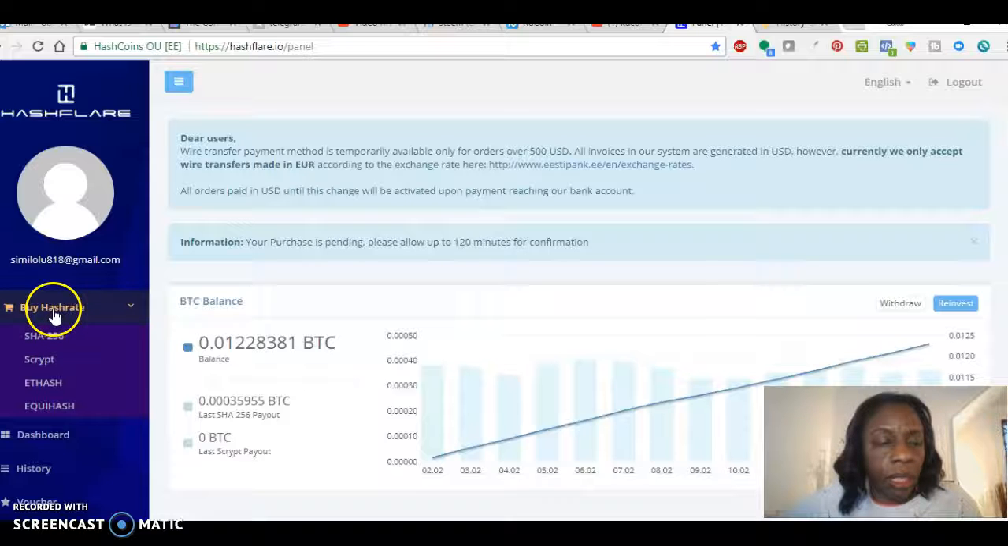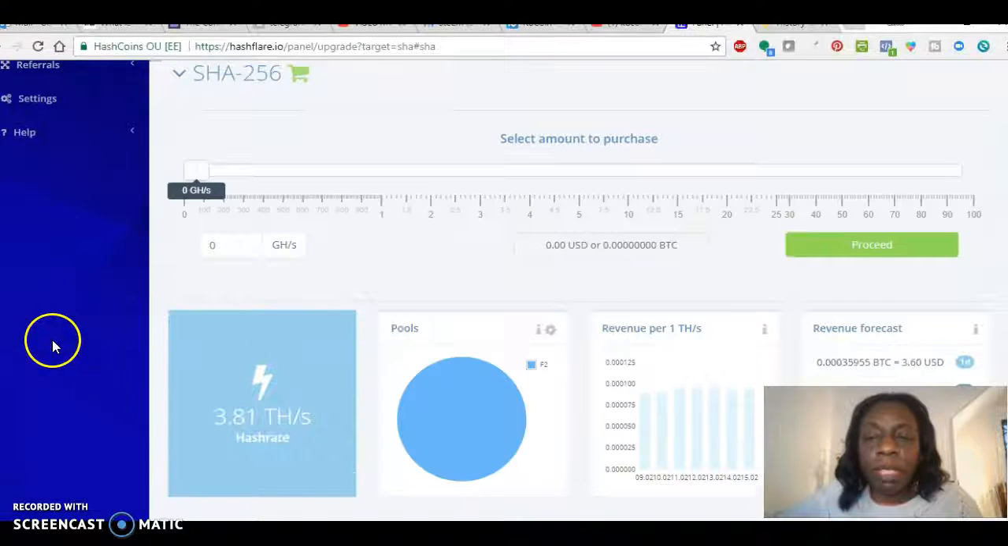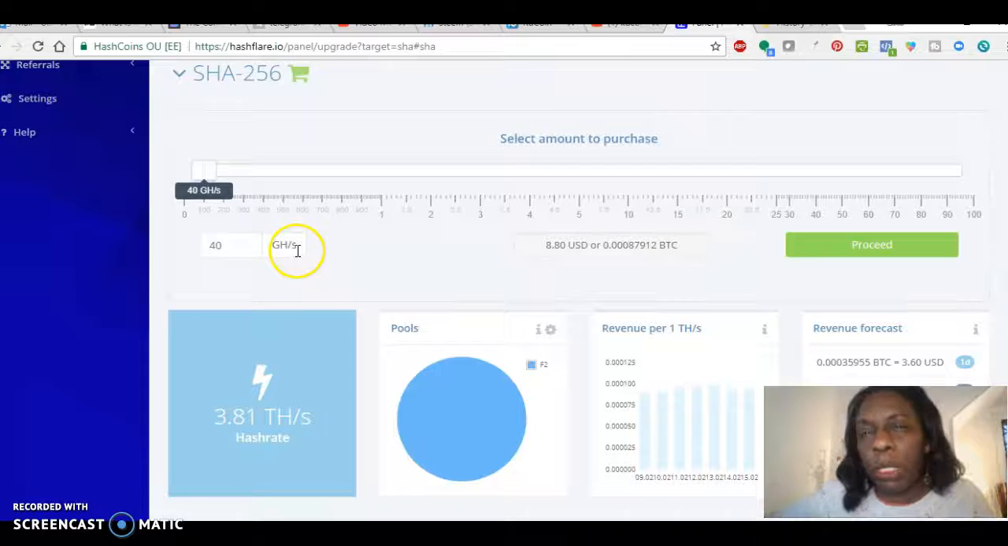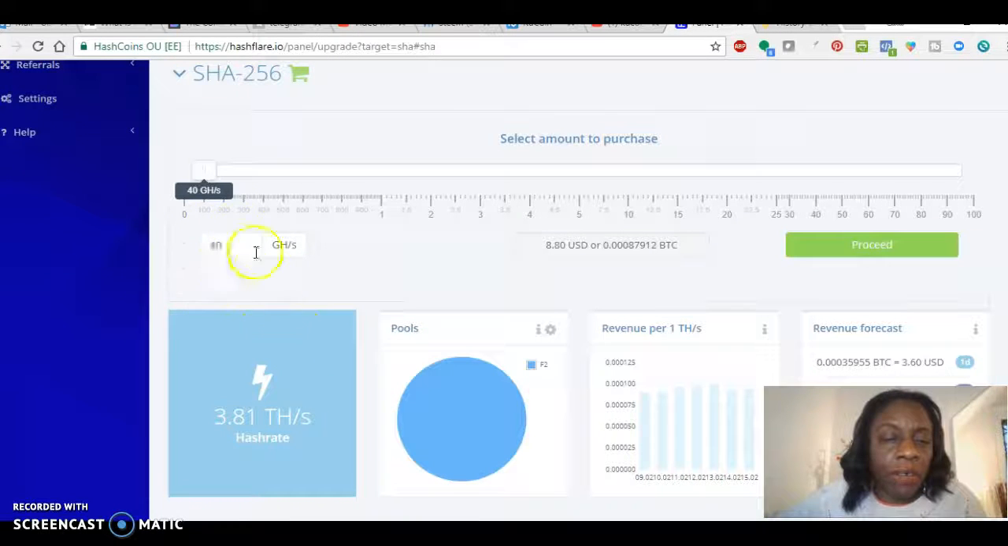So over here under the buy hash rate button, we click on the SHA-256 button right there. And that takes us straight onto this screen where we can purchase our Bitcoin contract. I'm just going to purchase a small amount because I really don't want to be using my accumulated Bitcoin, which is what I'm going to do for today. After I've moved this slider button to 40 gigahash, that's what I want to purchase today. It's only going to set me back $8.80 or this amount in Bitcoin. We click proceed.